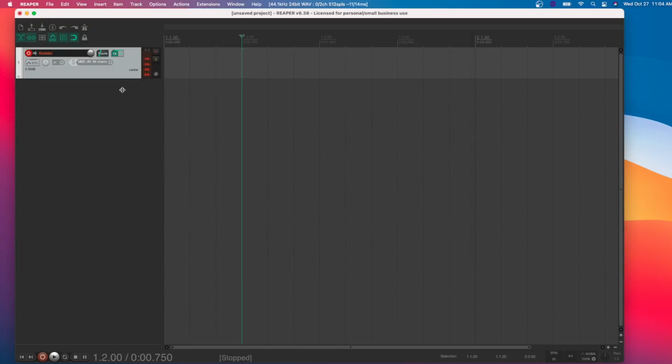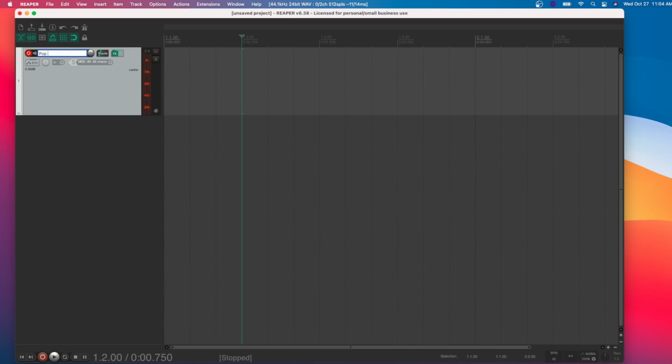Okay, so let's say I have my pop kit now. I'm going to change the name to pop kit, and now let's get into entering some notes. So how do you go about entering notes? Well, what we've done before is just hit record and start playing, and when that happens Reaper automatically creates what's called a MIDI item and puts the notes that we've recorded in there. Then we can double click, open it, and edit it.